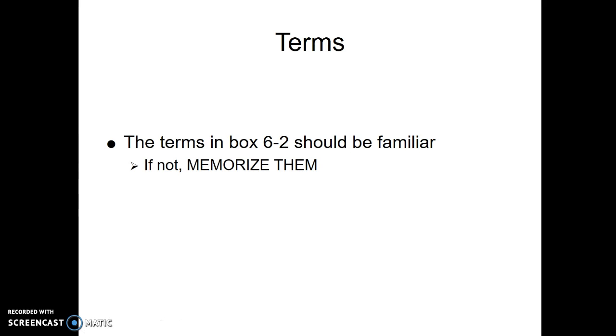I just added this slide in. If you're not familiar with those terms in box 6.2, you should be, because on the exam I'm not going to explain those terms. They'll just be used and I'm going to expect that you know them.